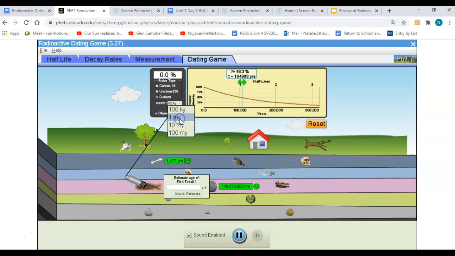Let's try 1 million. Still not working. Okay, let's try the 10 million. I get 14.4. So I could actually use this one because it's 14.4. So what I could do is move this over until it matches 14.4. And I get 27.95 million. So let's go ahead and put that in and see what happens.